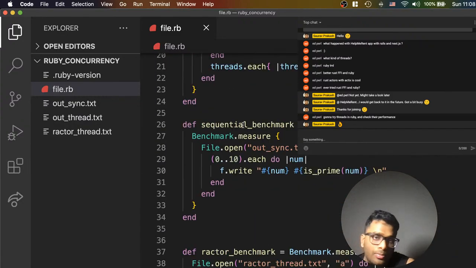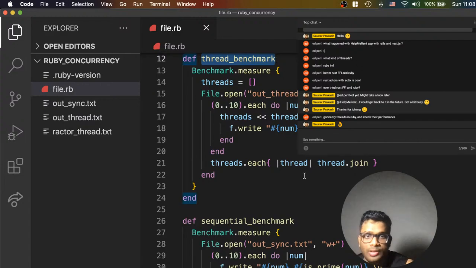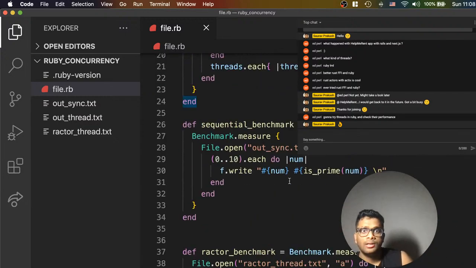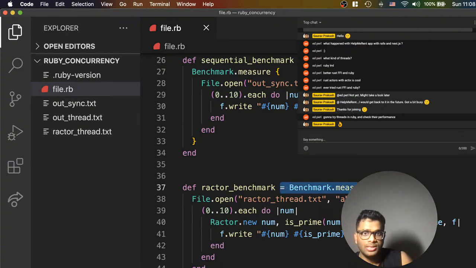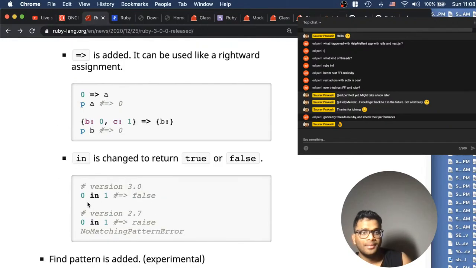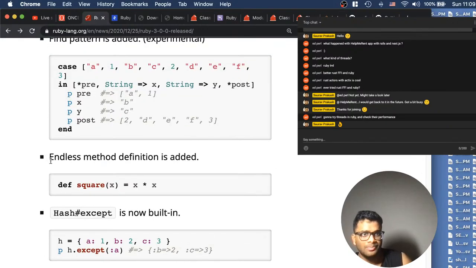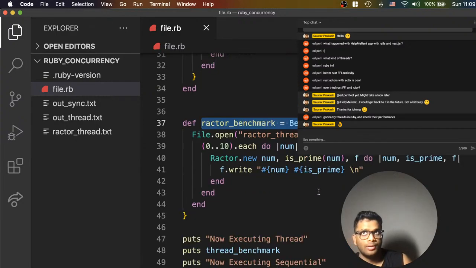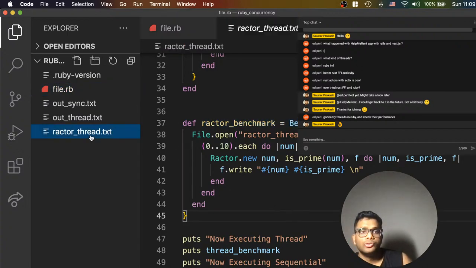All right, the thread benchmark actually was better, and it worked in Ruby 3.0.0. It worked for JRuby as well. Now, this syntax is not going to work for JRuby. I'm forgetting the name again. The endless method definition. Yeah, this method definition is not going to work with the JRuby compiler.